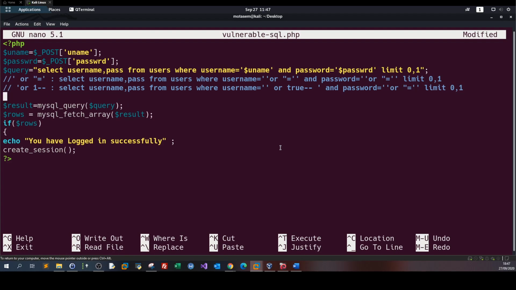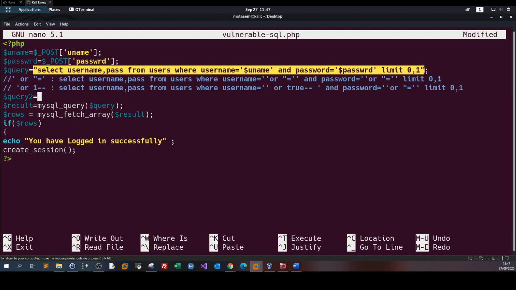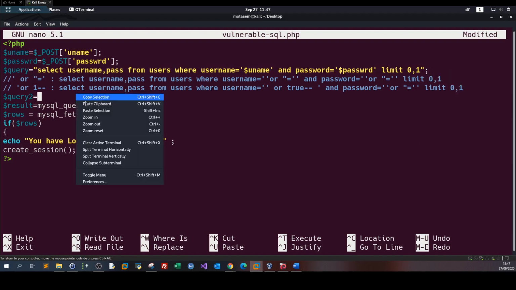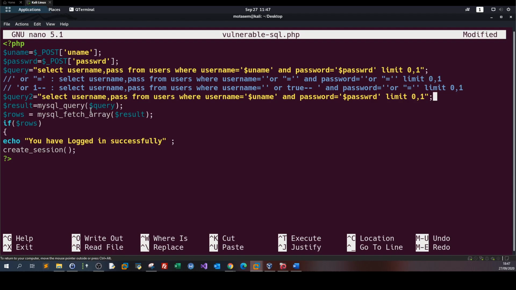All right, so what if the query here, let's type another query, query 2. And let me copy all of that statement. Okay, now what if the username here, right, we use a quote, and with the quotes we use some kind of parenthesis. So here we put parentheses. Assume that the code is like that.